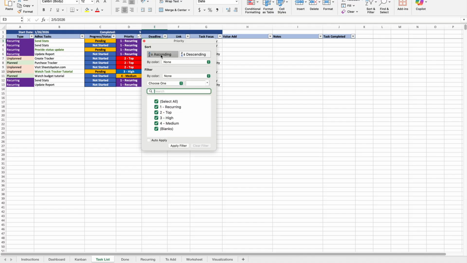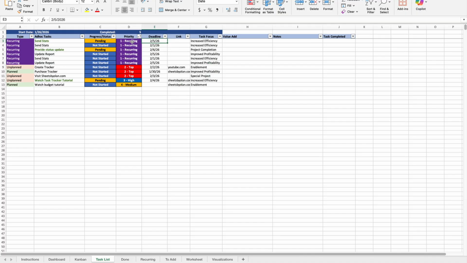It's simple to reorder the task list. All you have to do is mark it as ascending, and you have all the recurring tasks up top, then the top priority, high, medium, and so forth. As you go through the task, mark it as pending, and then mark it as done, and you'll see a formula timestamp appear over here to the right for all of your done tabs. So let's go ahead and mark a few as done.